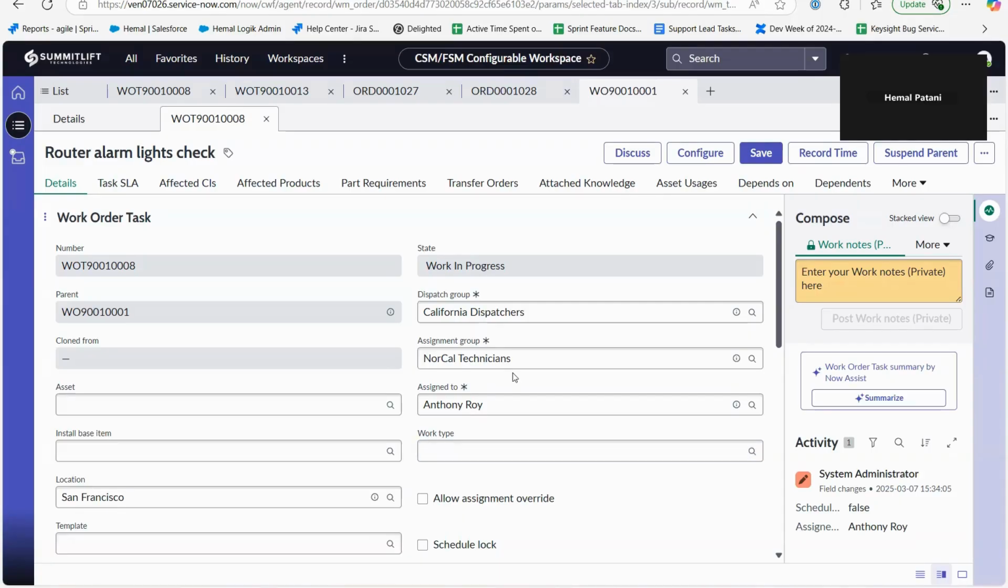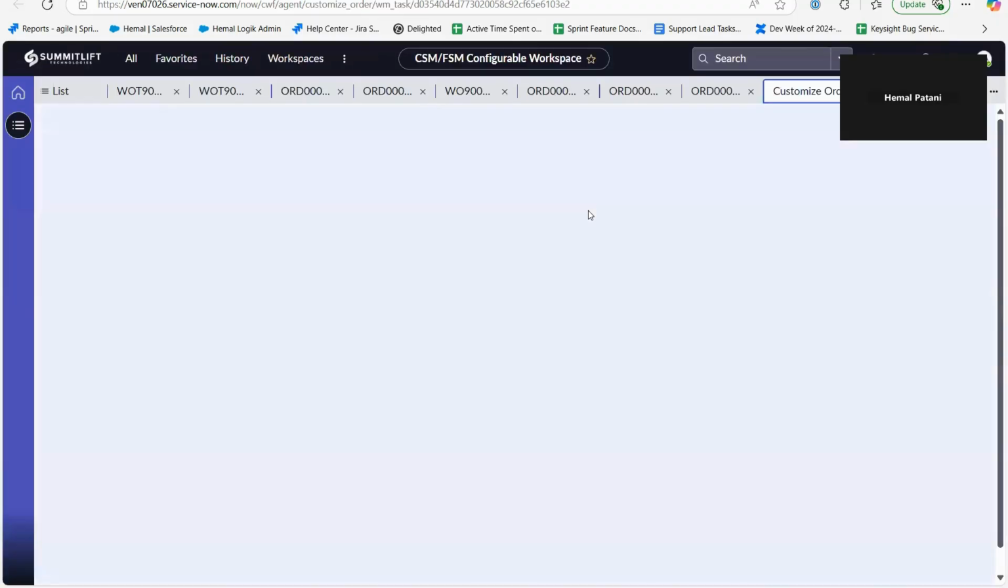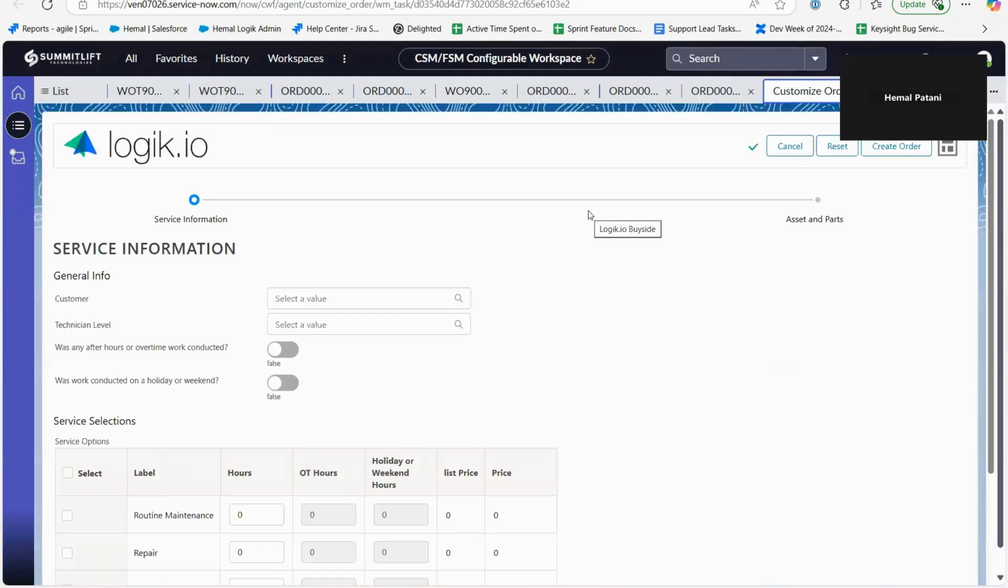As they're working through the work order task, the way we have it set up is that any work order task that is in a work in progress state will have this configure option where the technician will have the ability to create an order and configure that order based on what they're seeing as they service the asset. When I hit configure, this will open Logic embedded within the ServiceNow frame.